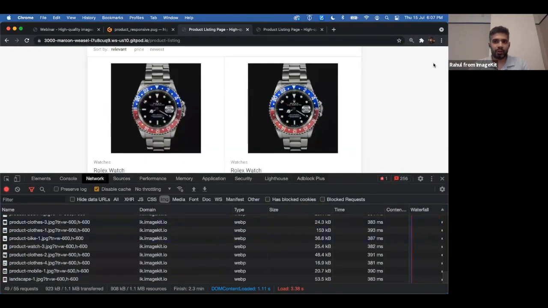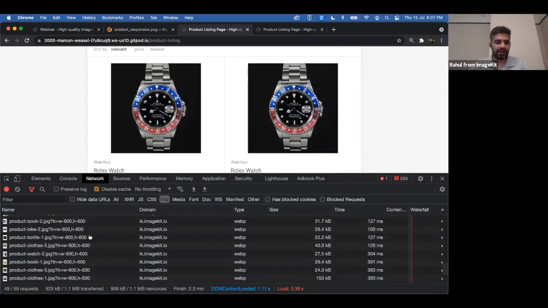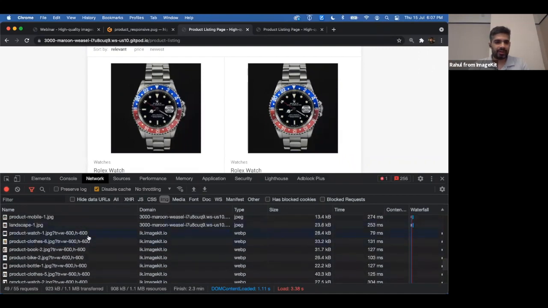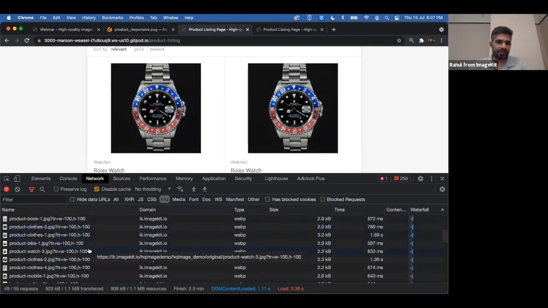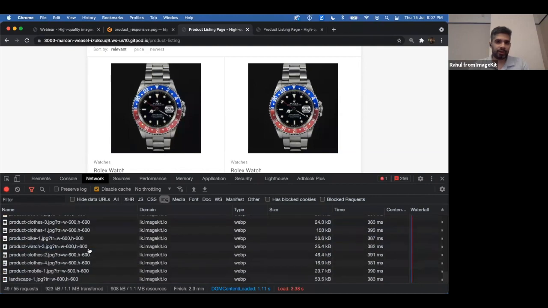Now, let's say when I switch from mobile to desktop, you would see that the browser automatically triggered a load for 600 by 600 pixel images as well, right? So there are 100 by 100 pixel images which loaded when we had the mobile view. As soon as I switch to desktop, it loads a 600 by 600 pixel image. So the browser also takes into account any screen width changes that are happening in real time. If they require a new image, the browser would load it, right?